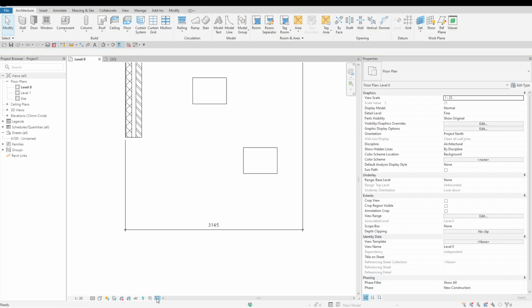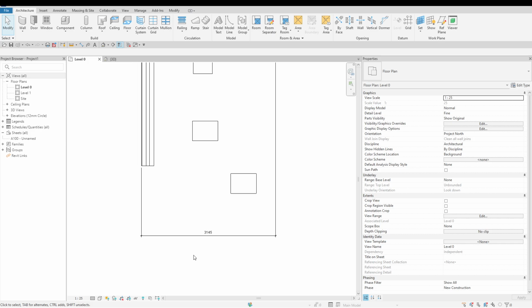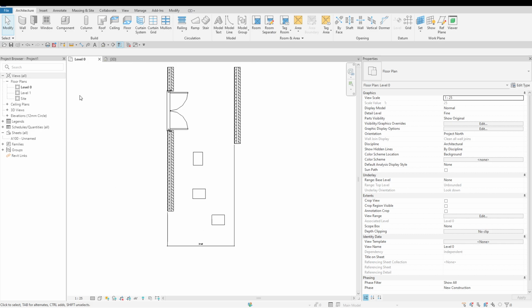Finally, let's take a moment to understand the project browser. The project browser displays a logical hierarchy of all views, schedules, sheets, groups, and other elements within your current project. As you expand or collapse each branch, lower-level items will be revealed, giving you an organized overview of your project structure.